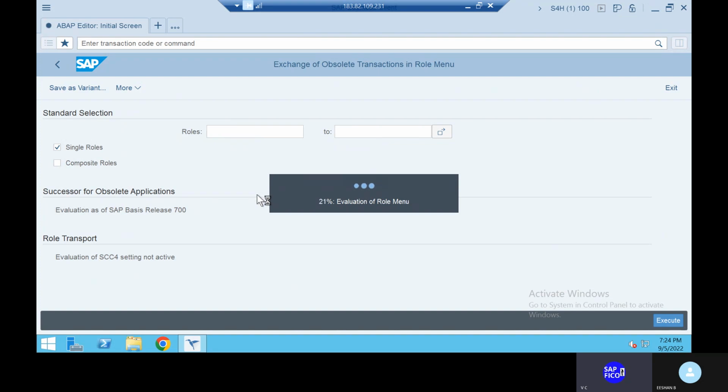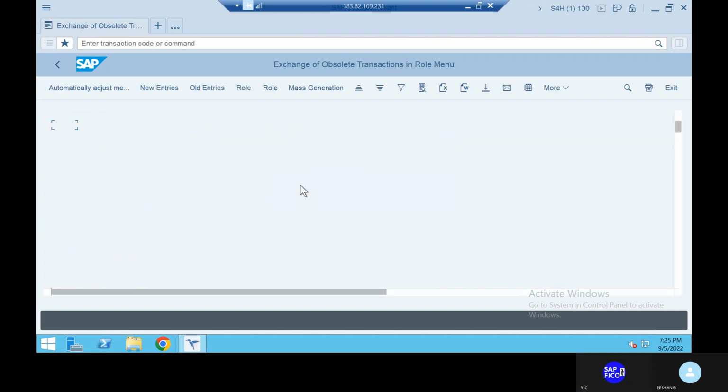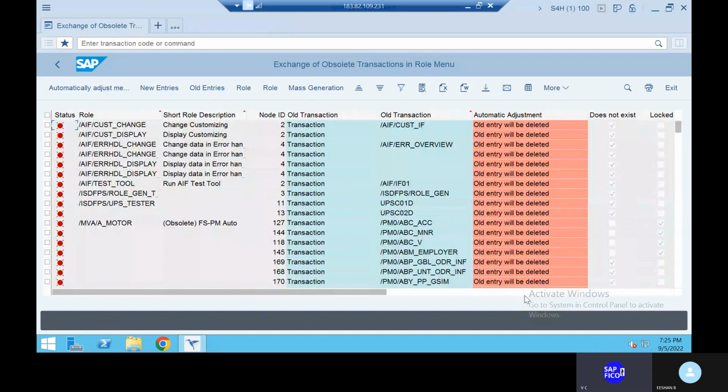You are going to find out each and every role, whatever transactions you are using right now. Whatever transactions are there in ECC and are not there in S4 HANA will be displayed, and obsolete transactions will also be displayed. That is very, very important. You will see the exact details. Execution of role menu is spelling. Okay, very good. See, old entry will be deleted.